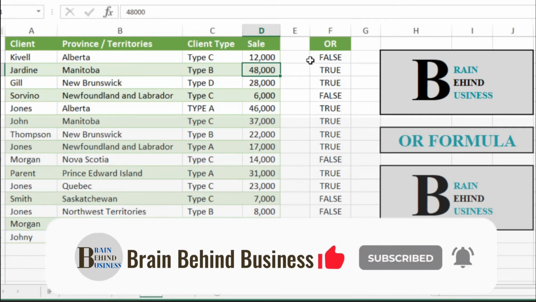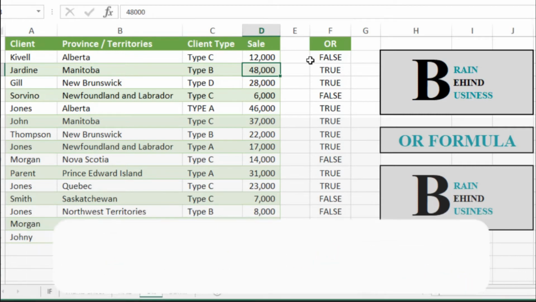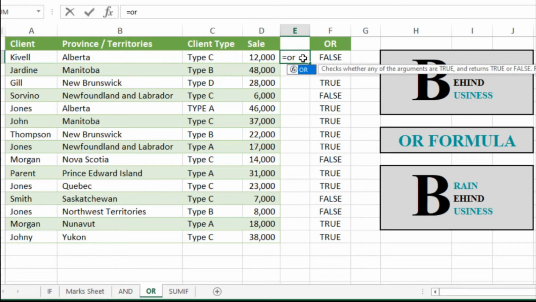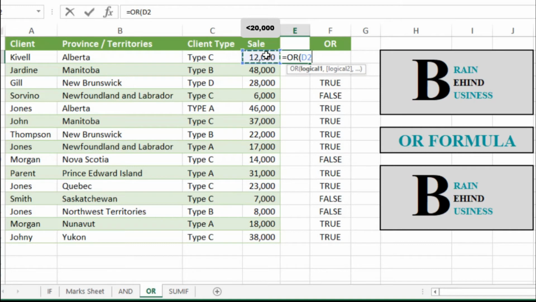And now in our second example, we will use 4 conditions. Let's use it here. Equals to OR and then tab. So our first logical test is sales lower than 20,000. So we'll select sales and this should be lower than 20,000. This is our first argument, then comma.